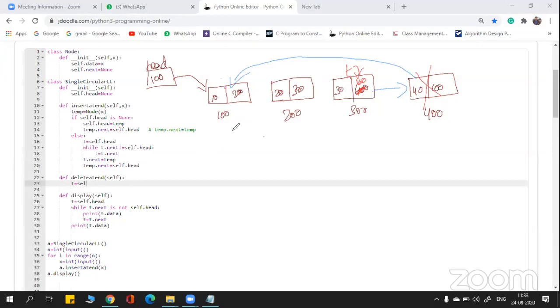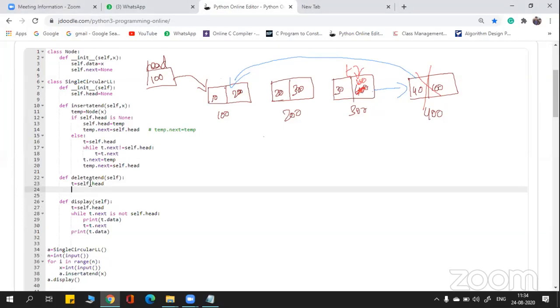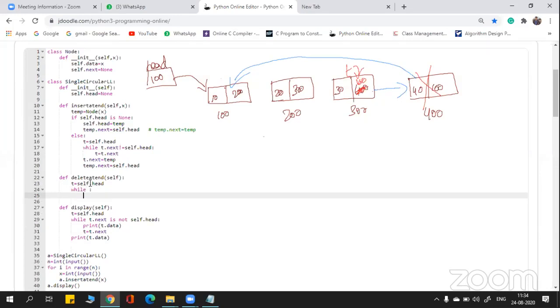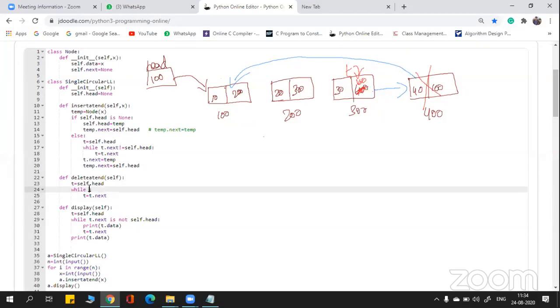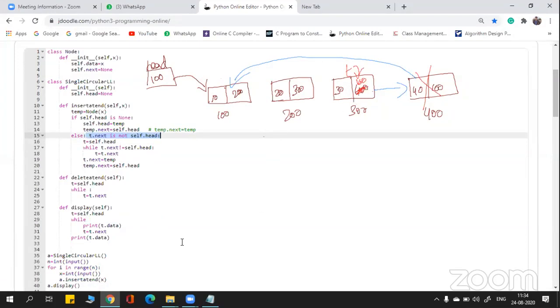Okay, so now tell me, guys, I should come to the last but one node. So what should be my condition here? I'm just writing self.head. Now I should stop at the last but one node. If people tell me, I'll write t is equal to t dot next. If I need to go to the last node, I'll write t dot next is not self head. But I want to stop at the last but one node. Then what should be my condition in the while loop here?